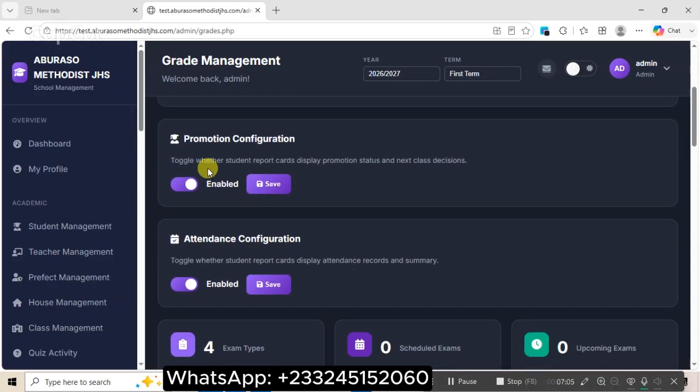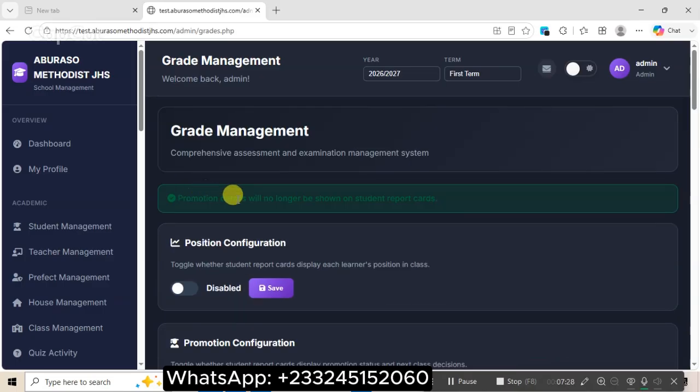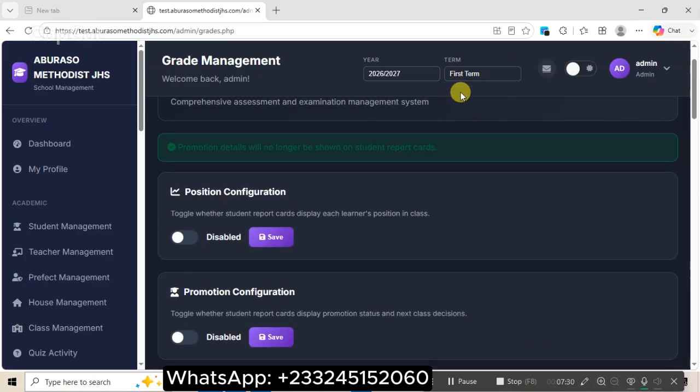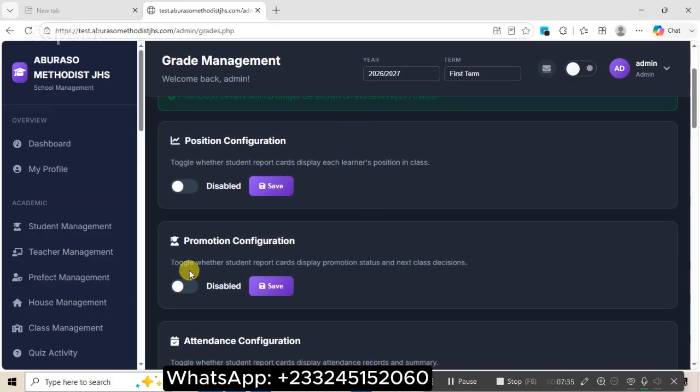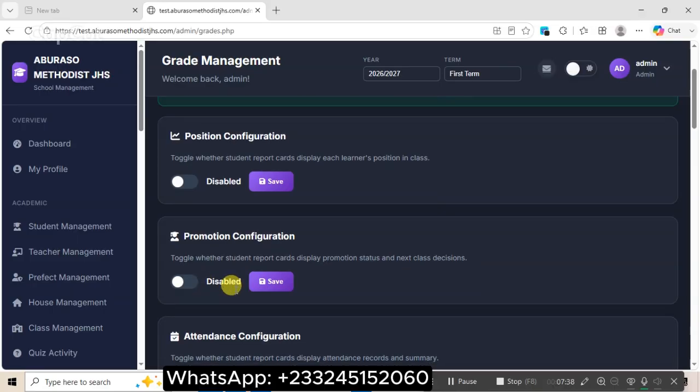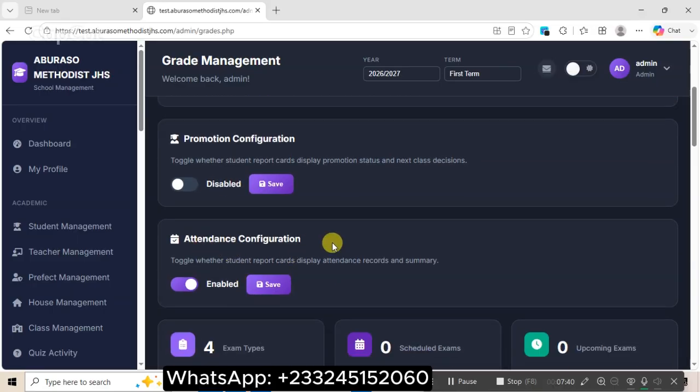Good. Now when you come here, we have promotion configuration. You see some of the terms are not promotion terms. Like in Ghana here, first term and second term are no promotion terms, only the third term is. Because of that, when you are generating a report for first term or second term, you have to switch the promotion configuration off.